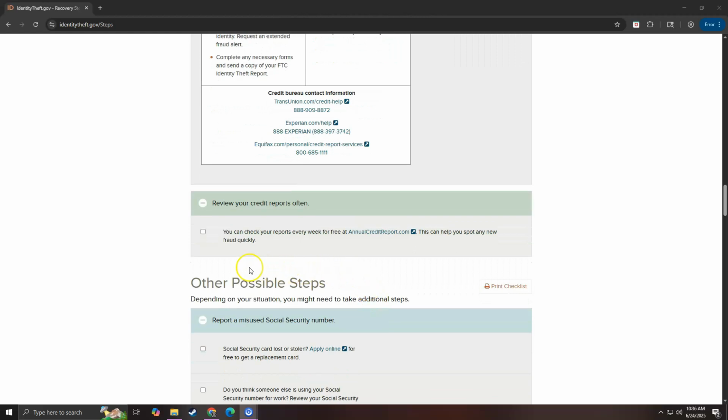And then you want to review your credit reports often. You can check them every week for free at annualreport.com, and that way it will help you spot any new fraud very quickly and you can take care of it.